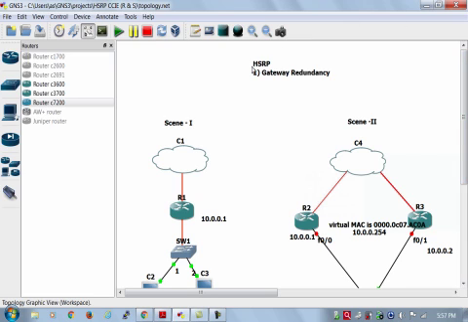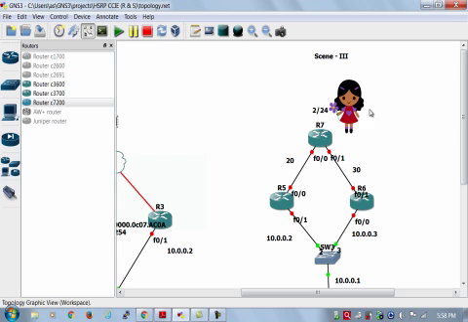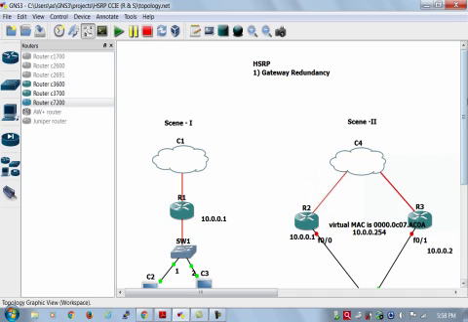So, what is HSRP? First of all, HSRP is the acronym for Hot Standby Routing Protocol. It is a Cisco proprietary routing protocol, and it is basically used for gateway redundancy. Now, the next question that should pop in your mind is, what is gateway redundancy? Before explaining gateway redundancy, I have specifically created three scenes for you, and with the help of these three scenes, I'll explain what is gateway redundancy and why HSRP is required.